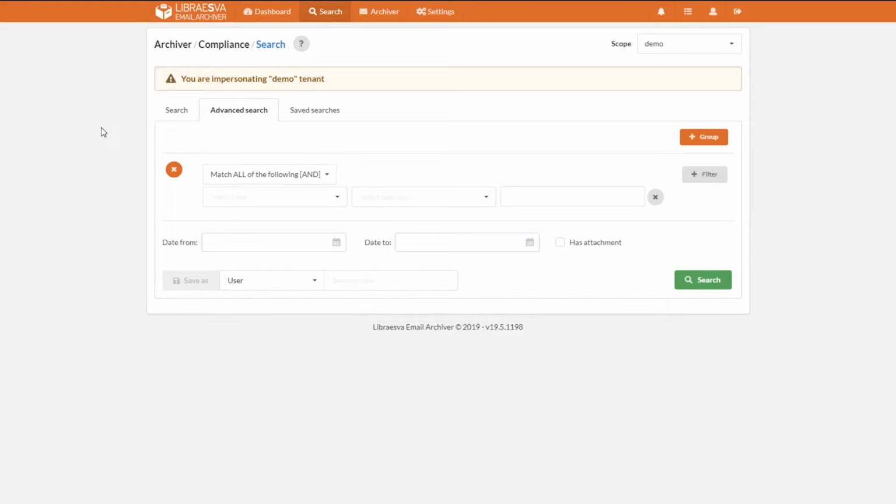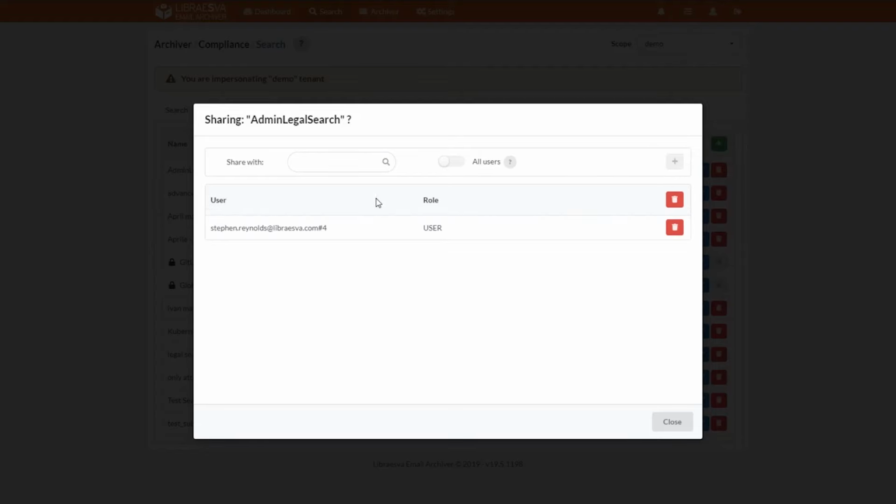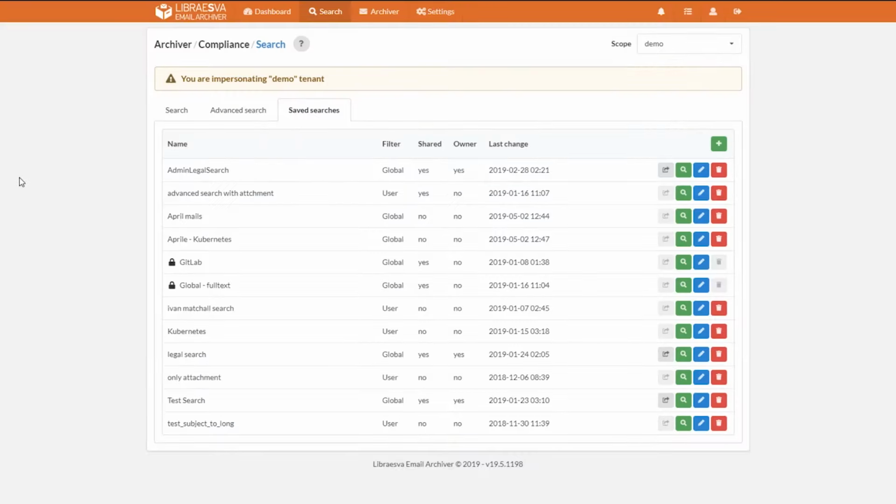Next, let's talk about the searching. Not only is it fast, it can become quite complex if you need it to be. You can also save all of these searches and share them with other users. A good use case for this would be sharing sensitive archive data for legal reasons with your legal team, but also not wanting to overwhelm them with data that doesn't quite pertain to the task at hand.